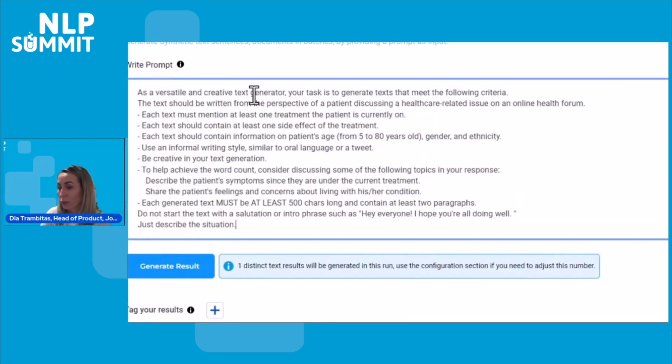So from within the project, navigate to the import page. On the generate synthetic data tab, you can put your prompt. This time it needs to be more specific. You need to specify the elements you need ChatGPT to include in your text.